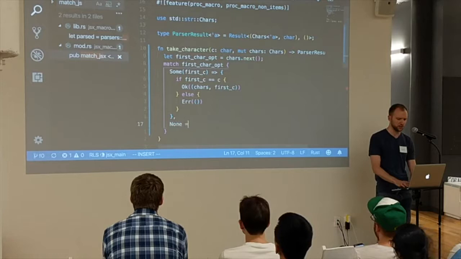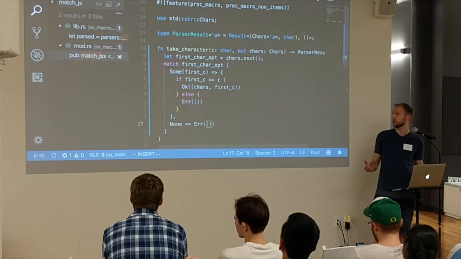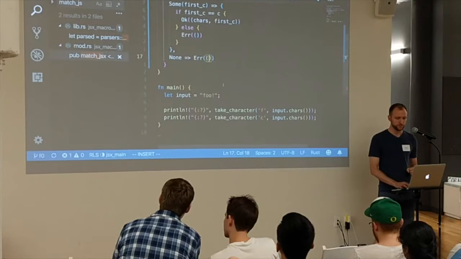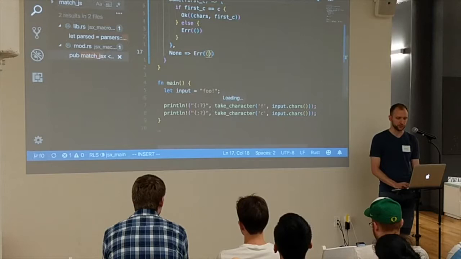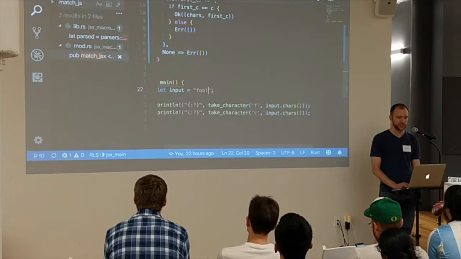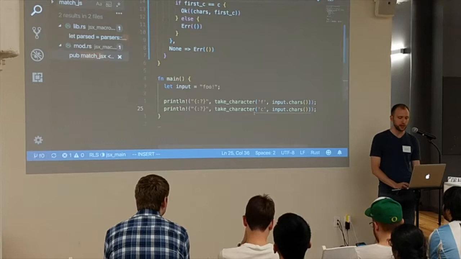So, not particularly difficult. It's easier to use macros for all this stuff, but still not particularly difficult. So when we run this on "food" right here, and we try to take character F and take character C, what we're going to expect is that in the first case, it succeeds, and in the second case, it fails.